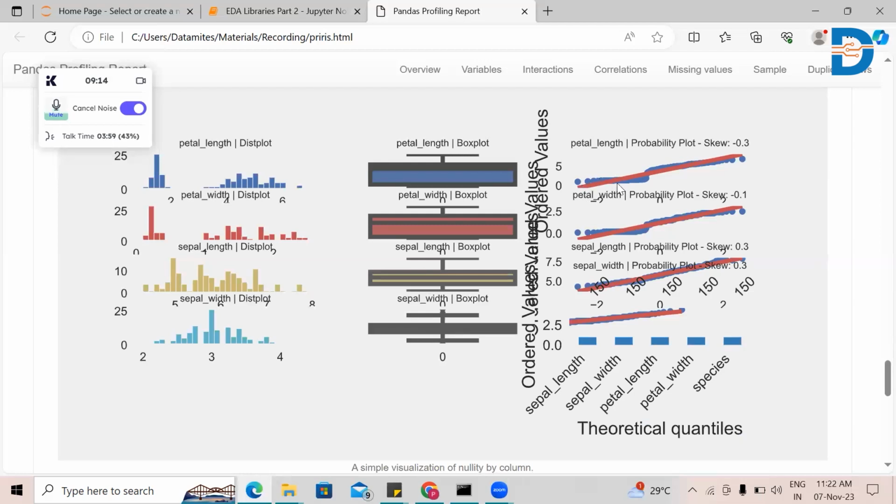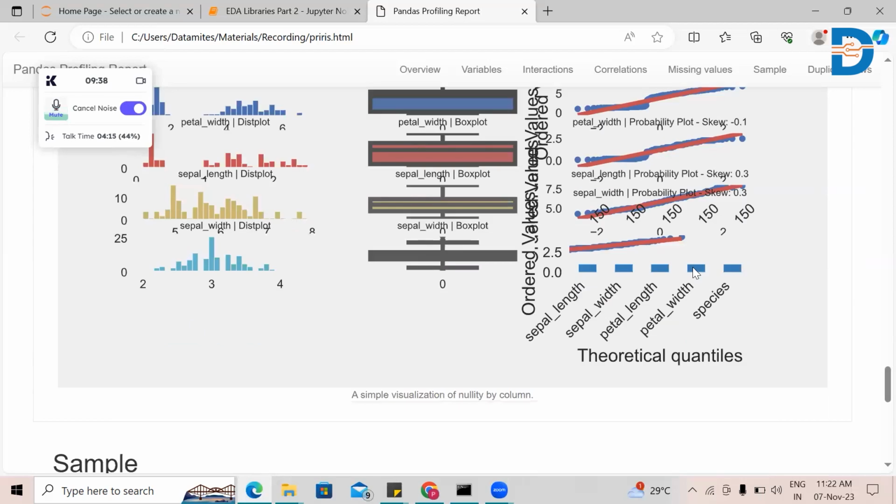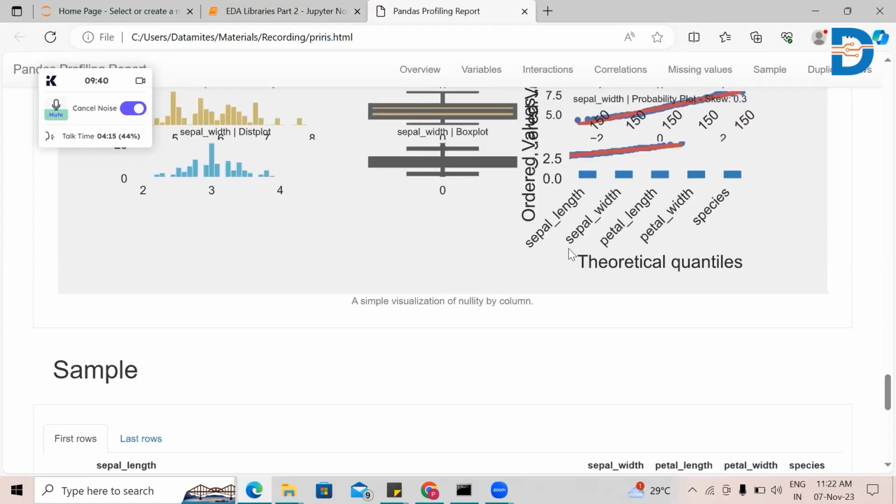So if the blue dots are our data points, and if they are correctly lined with the red dots, these are normal distribution. So here, let's see in the third one, sepal length, I guess. So sepal length is normally distributed. The red line and blue line are correctly merged. That is what we get from this.